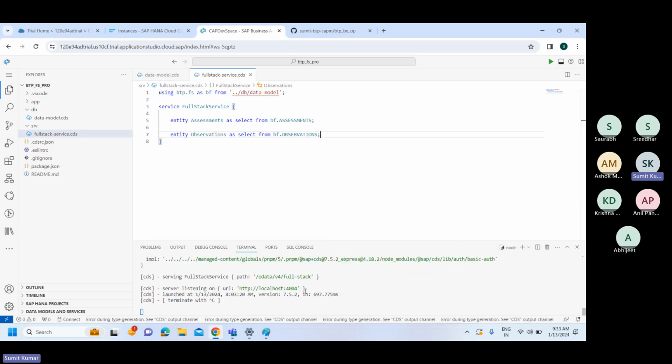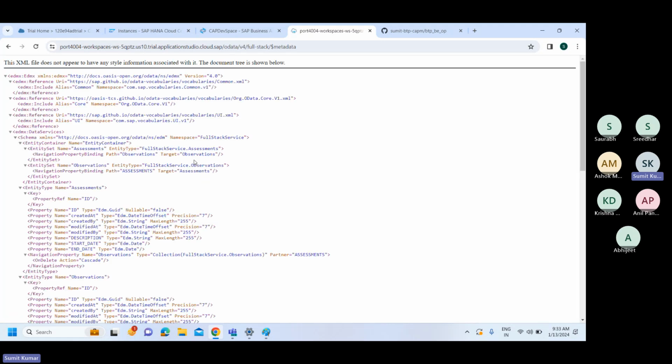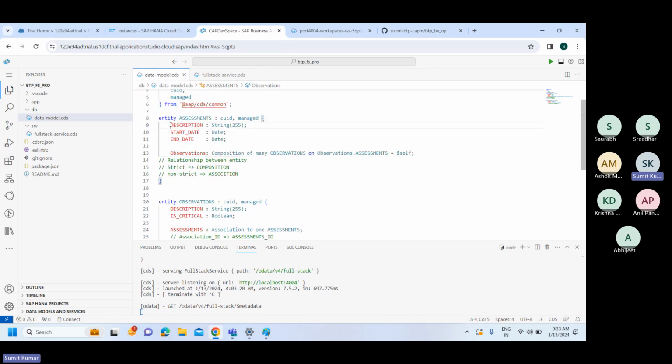Okay, now what I'll do is I'll just try opening this particular OData service. Okay, and now the moment I view the metadata, let's just observe the properties. In the assessment, what all things did we specify? We specified that it can have these 3 columns, plus this aspect will give me an ID, and this aspect will give me 4 more columns. So 3 plus 1, 4 plus 4, 8, and there is one association as well.